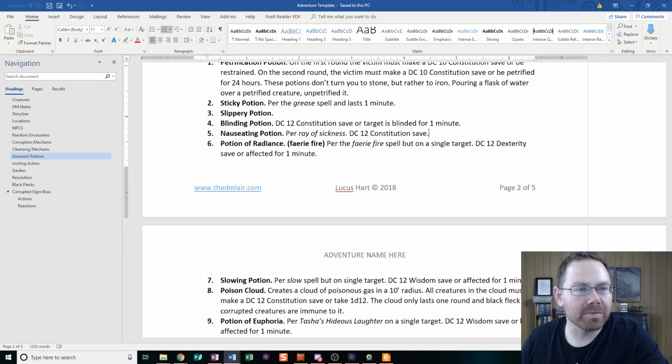A ringer potion of unpetrification. Trying to find some other ideas for potions. Potions of questionable utility. Drink it and roll on a wild magic table. Yeah, we could do something like that. All the potions should be dexterity saves. You can dodge the splash and don't get hurt.